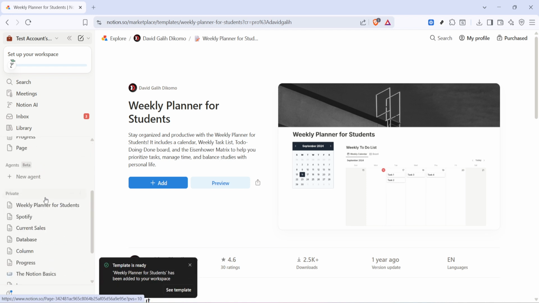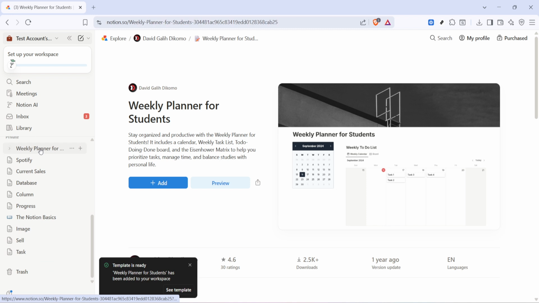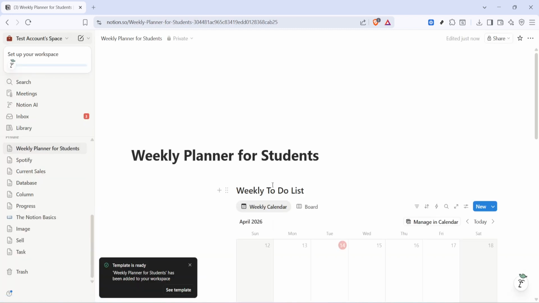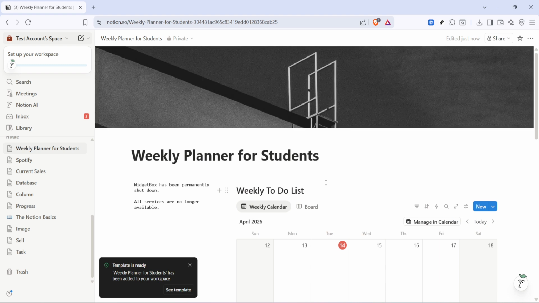Depending on your interface, the button might appear as Add, use this template, or Duplicate, but the result is the same. You'll get your own editable copy. Place it wherever you organize your school pages so it's easy to find. Now it's time to make it yours.